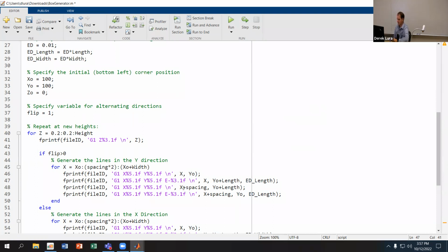And then I'm going to move over 1 space, and I'm going to go from that new Y position back to the original Y position. So this is just going to go out, over, and then back down. And then it's going to give a new value for X, which is the spacing times 2. So 2 spacing, which is going to be 1 more than I'm at currently. And it's going to go out, over, and back. And it'll repeat that until the X is equal to the X0 plus the width, which is what we want.